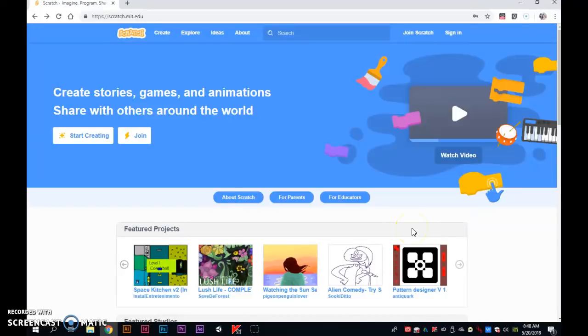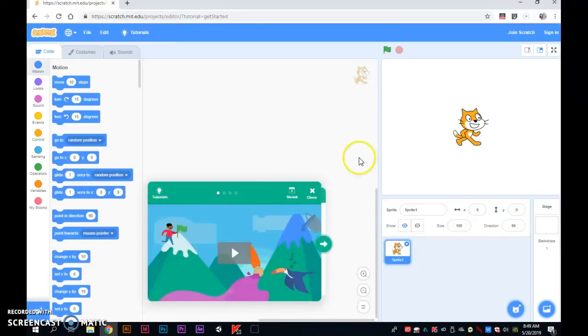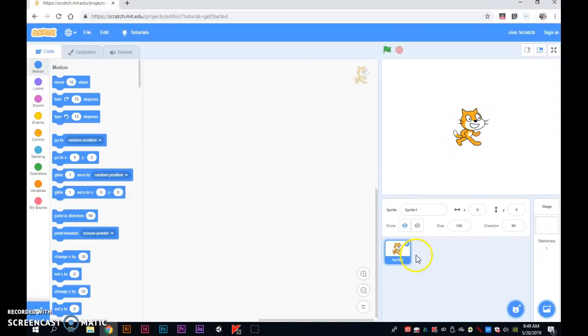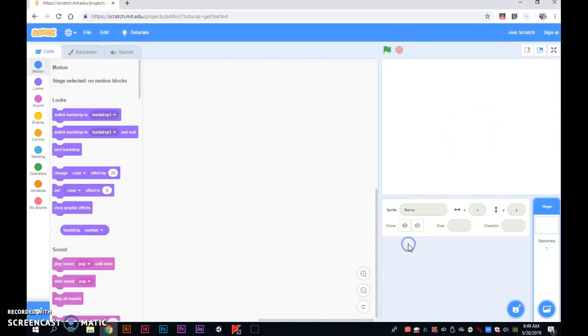So we're going to create a program in Scratch today that makes use of a lot of the different features within Scratch. So I'm here at scratch.mit.edu and we're going to create it right in here under the Create button. Once you click Create, it will take you into your Scratch editor. We'll close that tutorial and remove the Scratch cat.